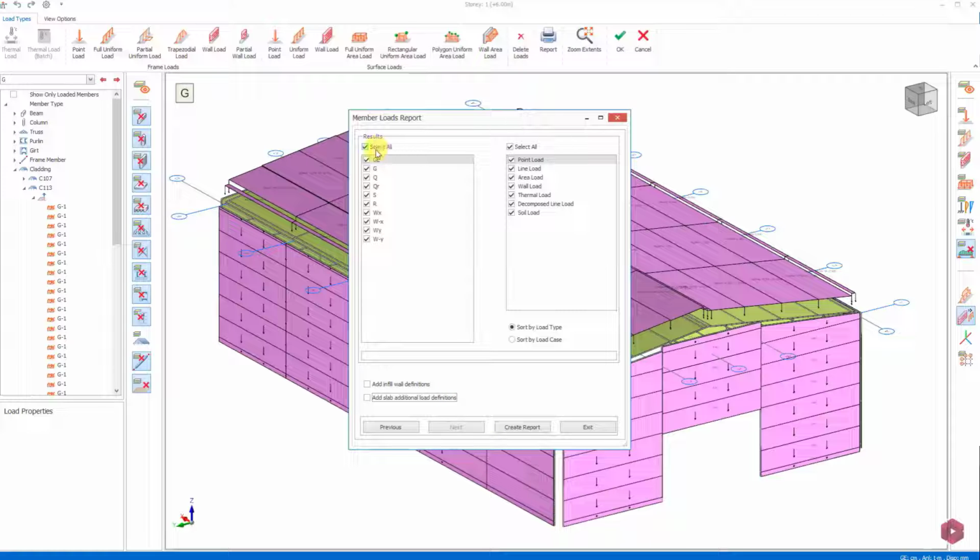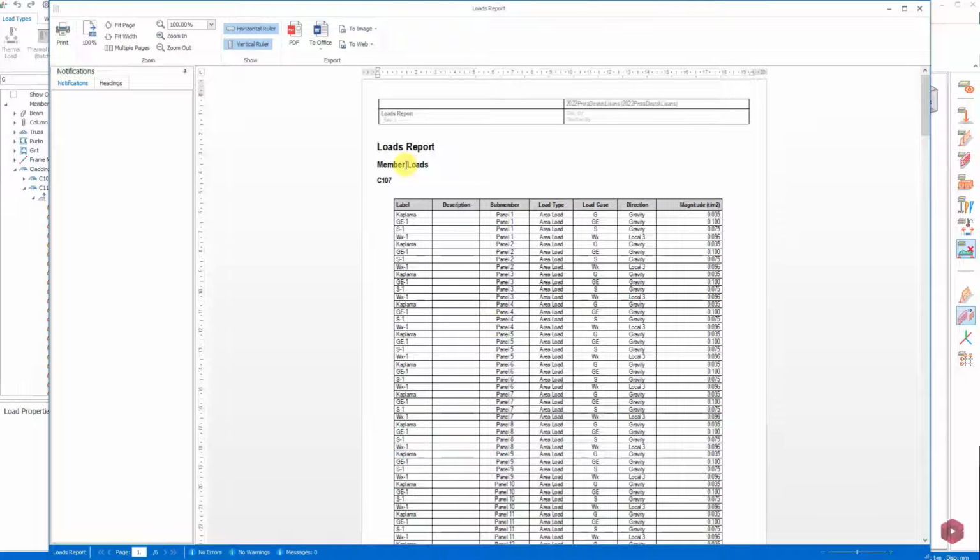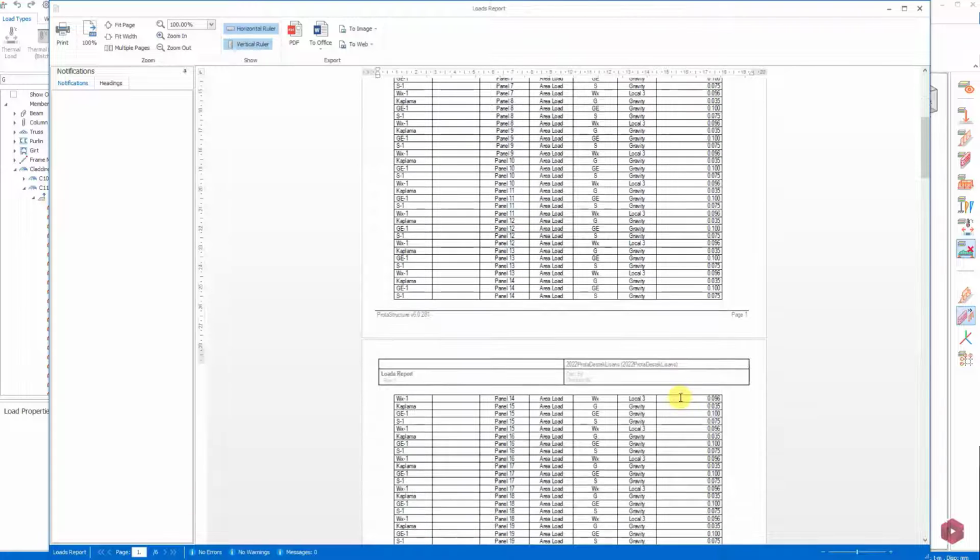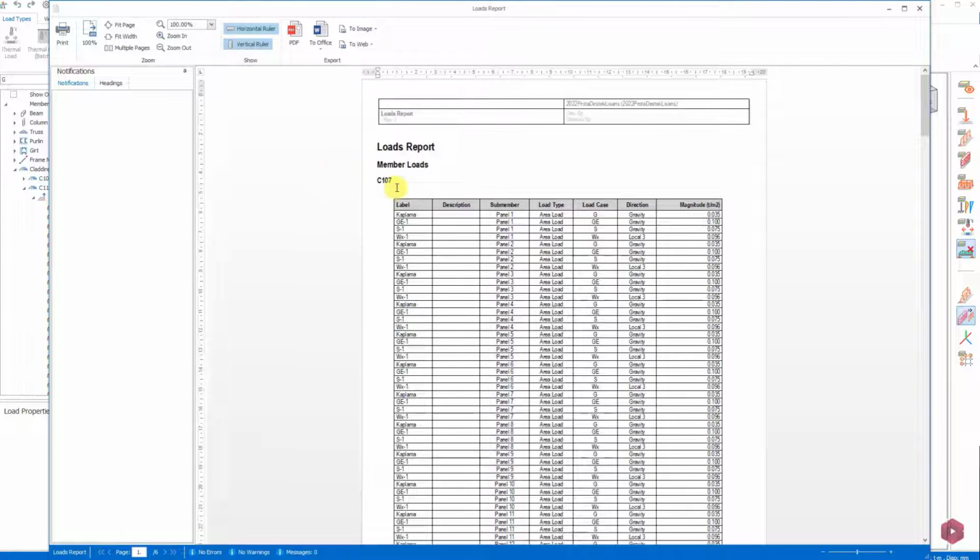Let's deselect the load cases we want to add to the report. In the Load Types section, let's choose the Area Load again. In this section, two different reports can be presented depending on the load type or load case. When we select the Create Report option, the Element Loads report is opened. In this section, depending on the label of the cladding, the labels of the loads assigned to the cladding are defined, and the panel names, the load types, the load state, the direction in which the load is applied, and the size of the load options are presented in a table.